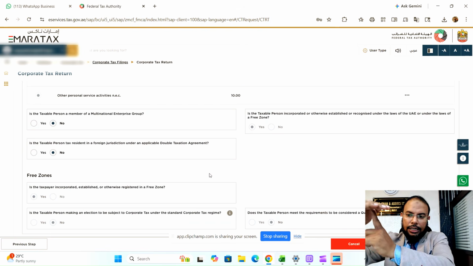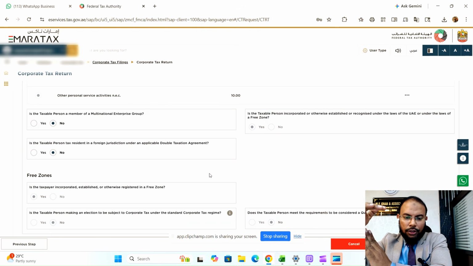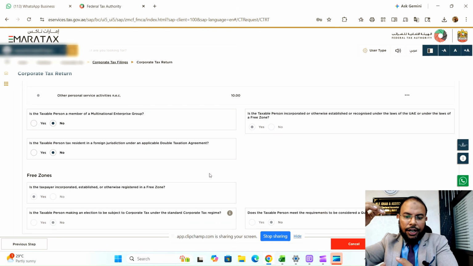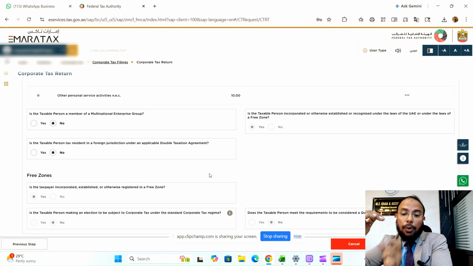And in free zone, it is important to understand, there is a qualifying activity or non-qualifying activity. In qualifying activity, you have to pay tax. How much? 0%. In non-qualifying activity, you have to pay tax straightforward 9% without basic exemption. What is the basic exemption? Basic exemption is profit 375,000. Be remember, you cannot claim the basic exemption of 375,000 in non-qualifying activity.